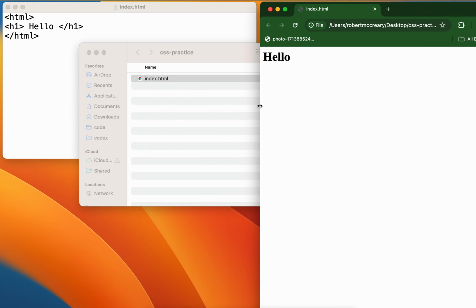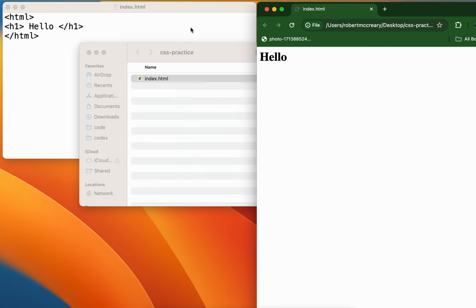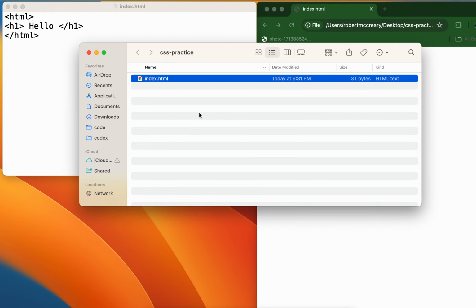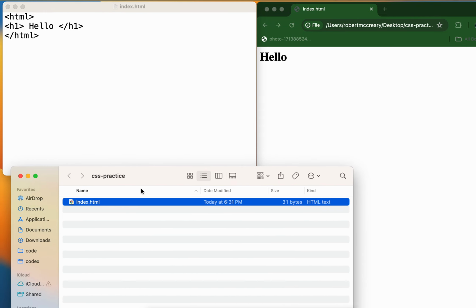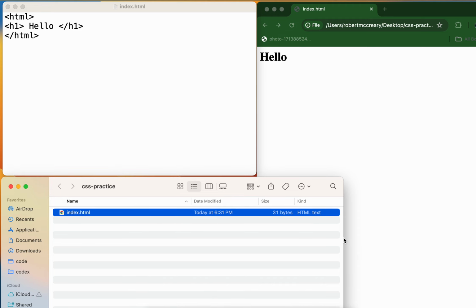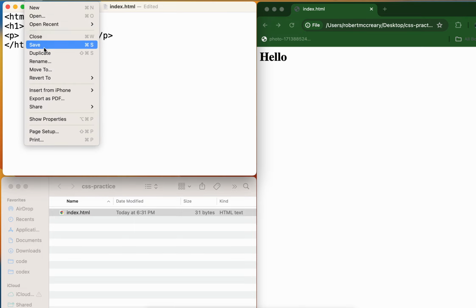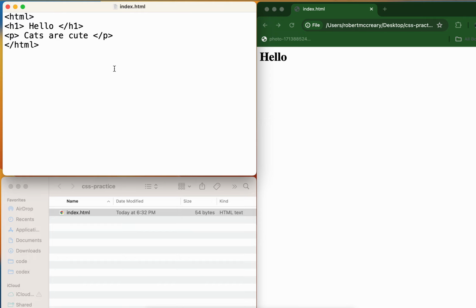So over on one side, it's going to be like this. And over on this side, it's going to be like this. And then maybe this will go down here. Okay, put this down here, just like that. And then I can say P, cats are cute, P. And I save that, file, save, or command save. And then I reload that, and then it says cats are cute. So that's how I do it. So does that help?